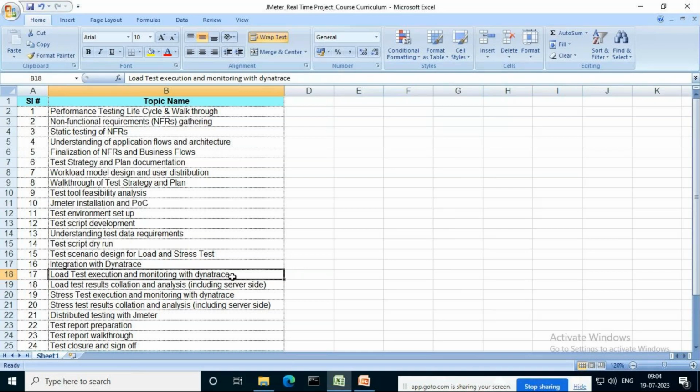Then once your test execution is completed, we will see how you can collect your load test results and do the analysis. This is very, very important, guys. Similarly, once our load test execution is done, we'll go to our stress test. Why we do stress test, what is the requirement and all that, we will see as part of the stress test execution.